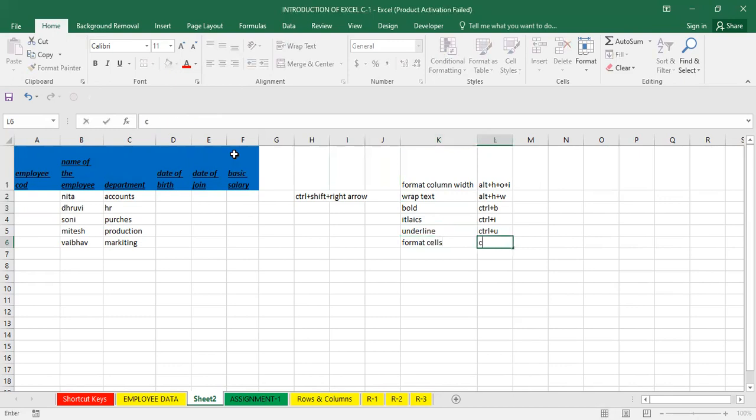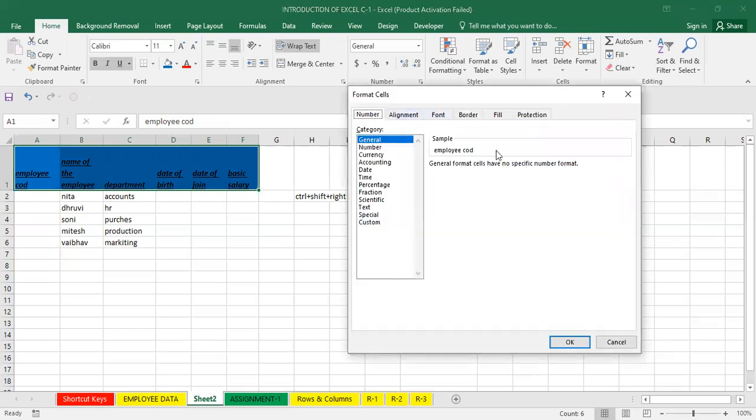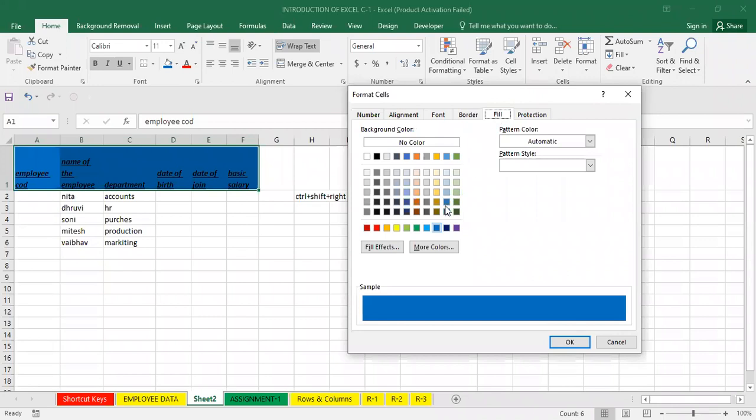So we'll use the option Control 1. I have made the selection. Now try Control 1. There will be an option of fill, because I want to fill color. So I have selected the fill option. Click here. Now again we got the same simple colors.